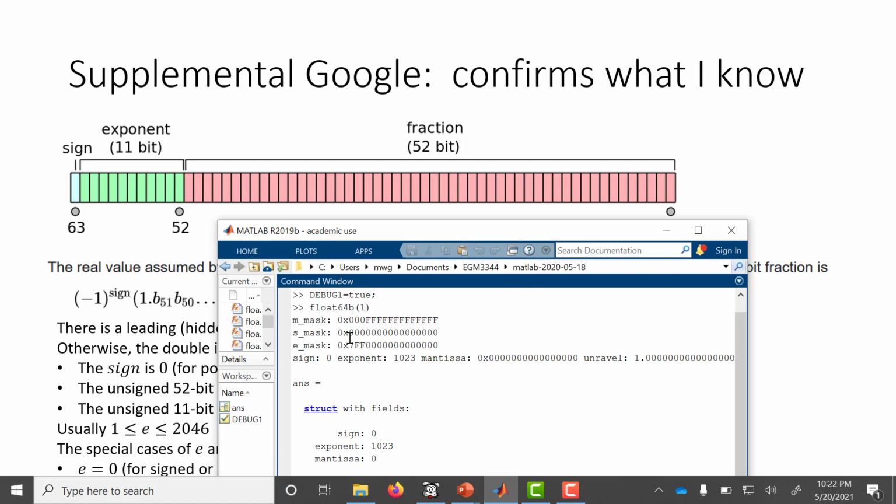The sign mask is 8 with the rest 0, so that means this highest nibble here, this is 16 nibbles or 64 bits total. So the highest nibble is going to be a 1, 0, 0, 0. Yeah, that's it. So that's right.